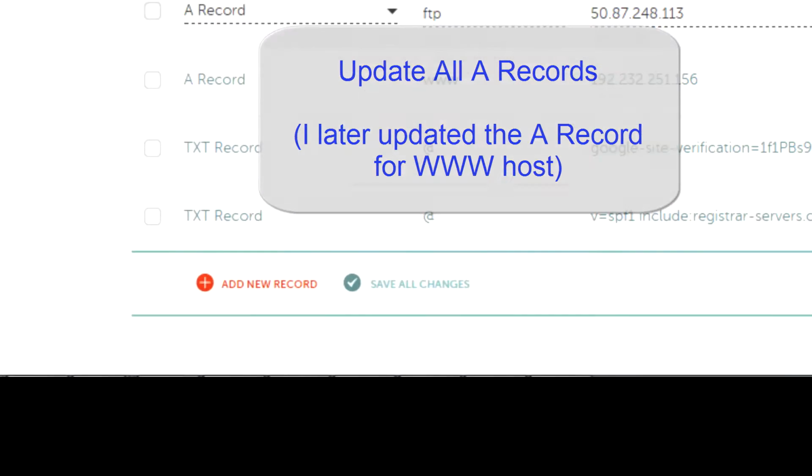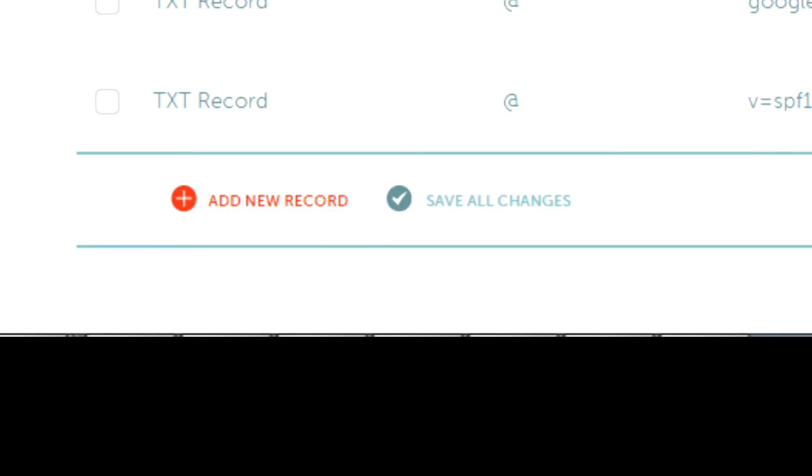Look for a button that says something like Done or Save Changes to make sure that the changes that you made apply.